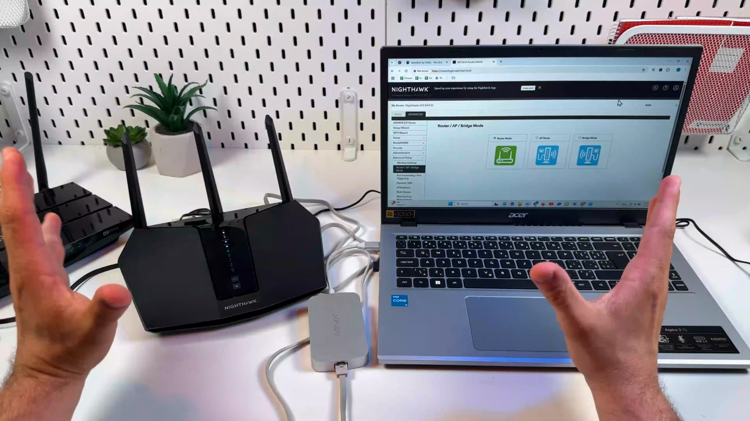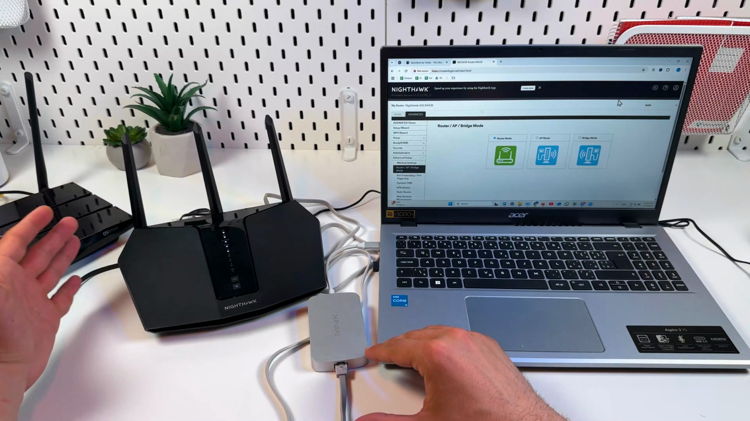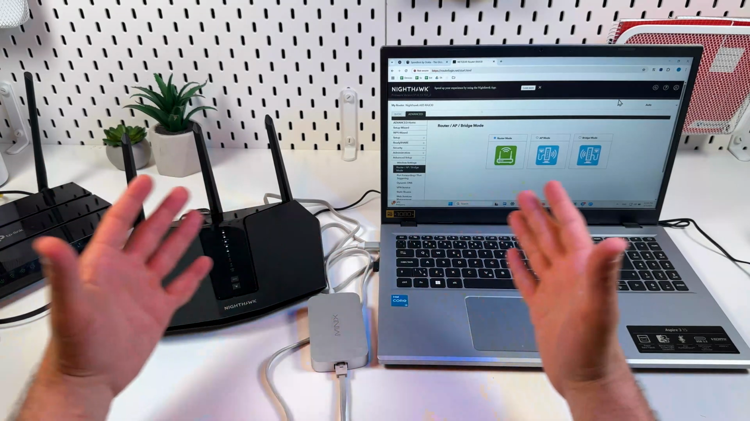Well, guys, now you know how to connect your router with any computer and how to set it up, and this works with any Netgear Nighthawk Wi-Fi router. So I hope this was helpful.